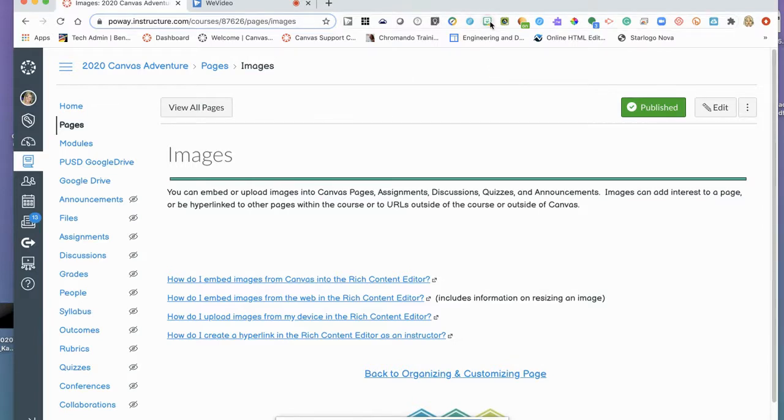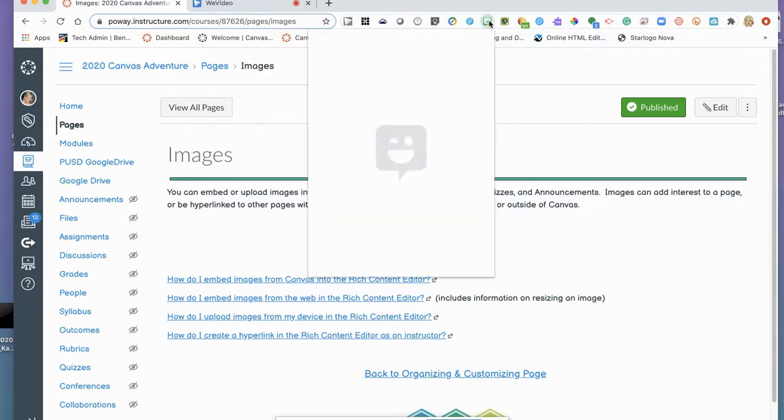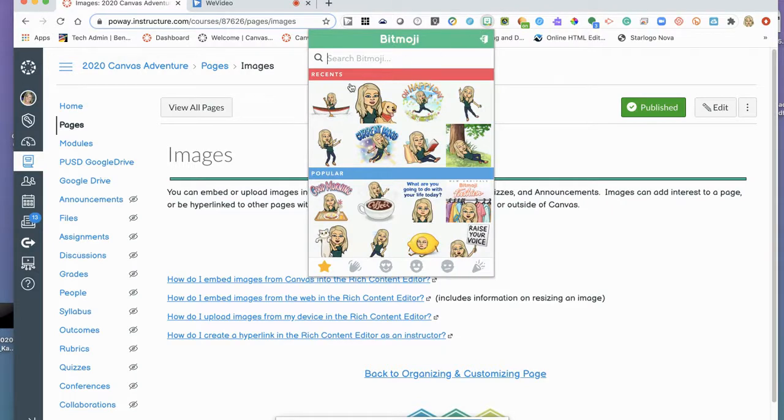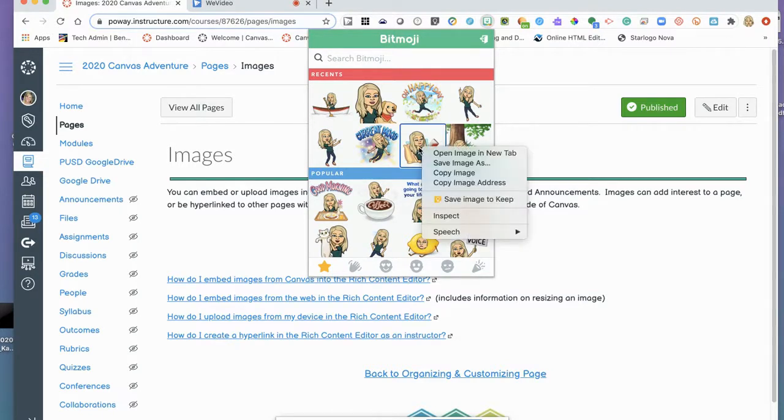I already have a Bitmoji installed. If you're not sure how to do that and you would like to, please Google Bitmoji and how to get started. I'm going to go ahead and click on my link. I'm going to find the image that I would like to install or upload. For Bitmoji, I'm just going to right-click on it and save the image.